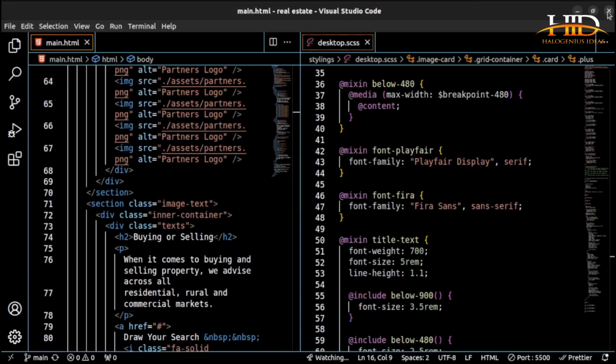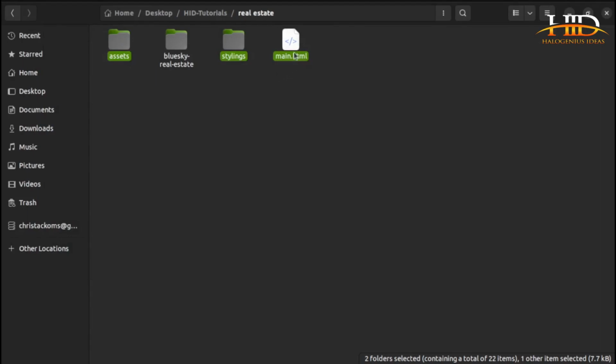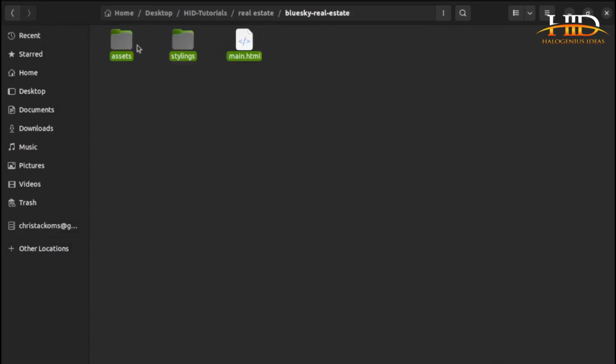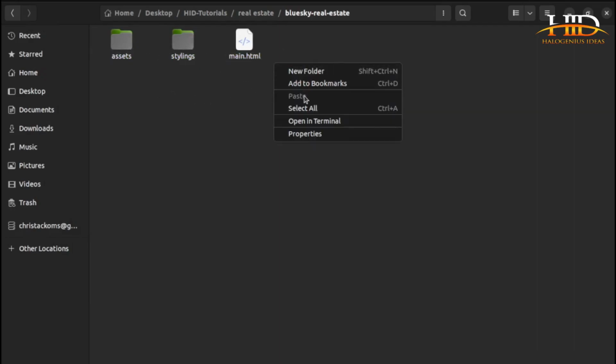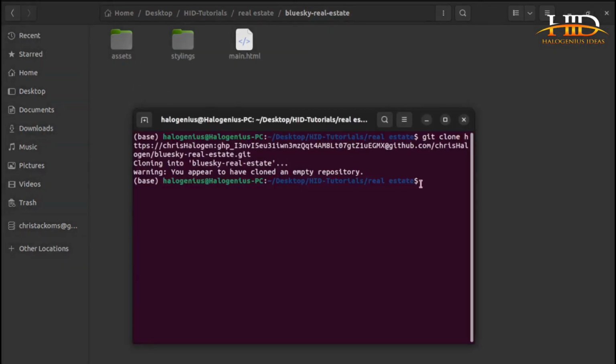Let me close my VS code. So I can just drag everything into the blue sky real estate. So I've copied all these things into the blue sky real estate. Another thing I can do is to now create that readme file. You can just see the into that blue sky real estate.